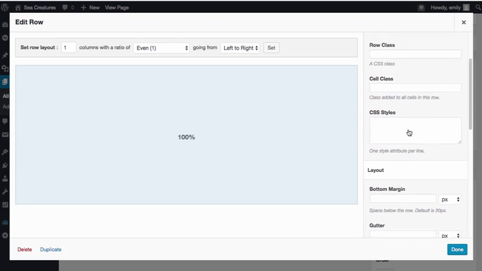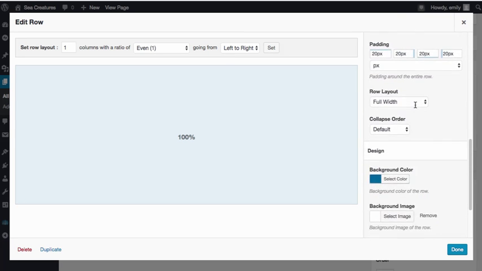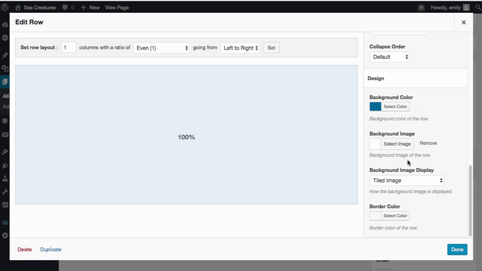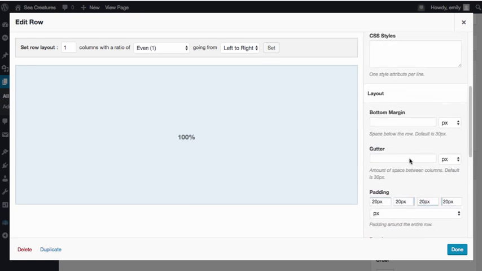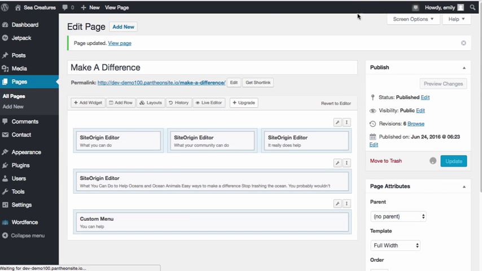The other option that I want to change here is the color of the text. That is not an option that I have available in this right-hand bar. So in order to change the color of the text, I'm going to have to add some CSS. I can add row styles. So you could add IDs, classes, or cell classes to the rows, or we can simply add CSS styles. So I'm just going to add the style of color, and I'm going to tell the color to be white. You will have to know CSS in order to do this. I'll click done. We'll update our page.